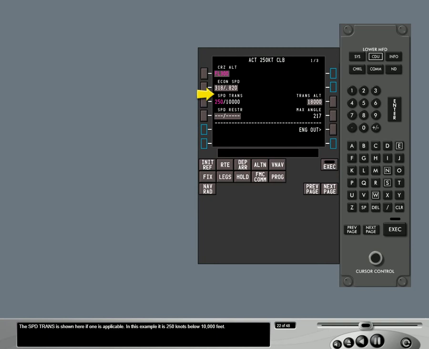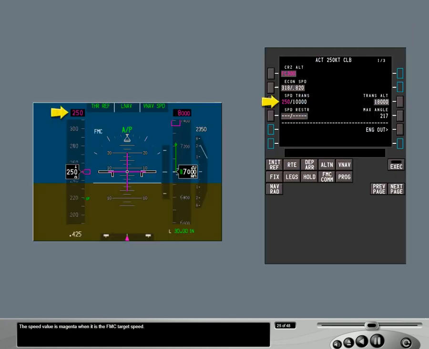The speed transition is shown here if one is applicable. In this example, it is 250 knots below 10,000 feet. The navigation database sets the values for the origin airport. It can also be set on the airline policy page. You can delete the value if ATC clears you to climb at a greater speed. The speed value is magenta when it is the FMC target speed. When you are above the speed transition altitude, the data is removed, and the target speed changes.